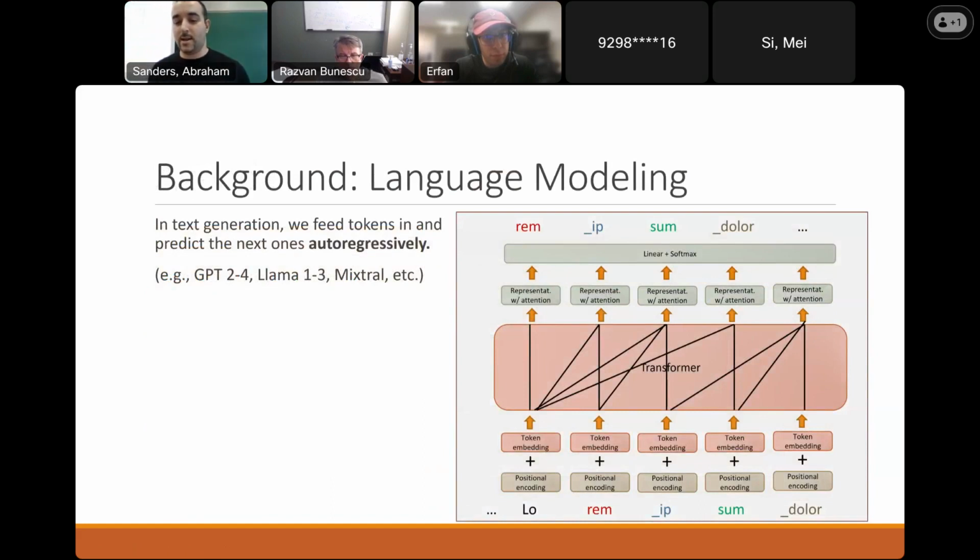They take in these tokens, they embed them. There's some attention mechanism that attends over the context, and then it predicts the next token.